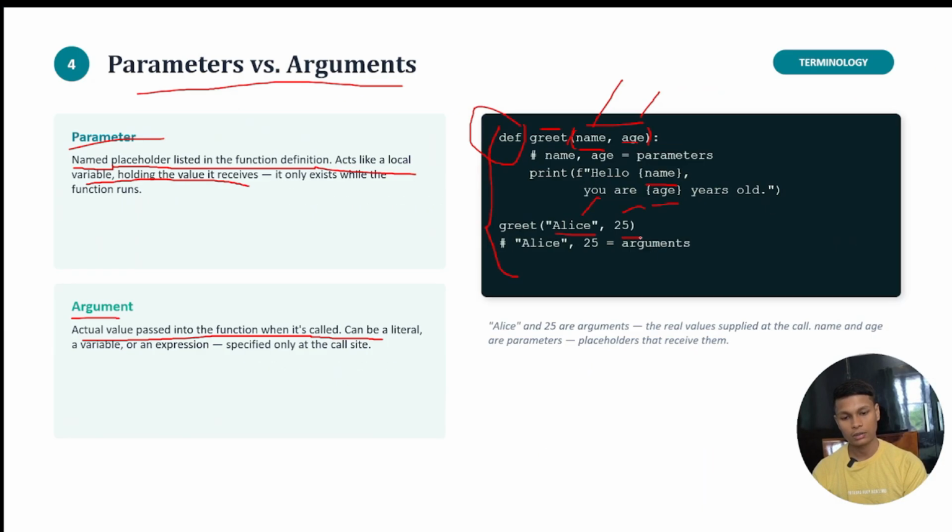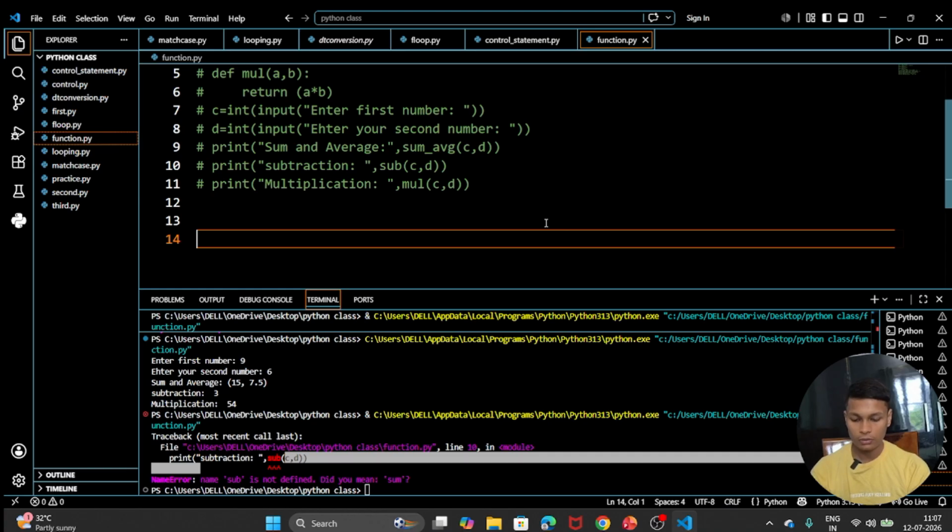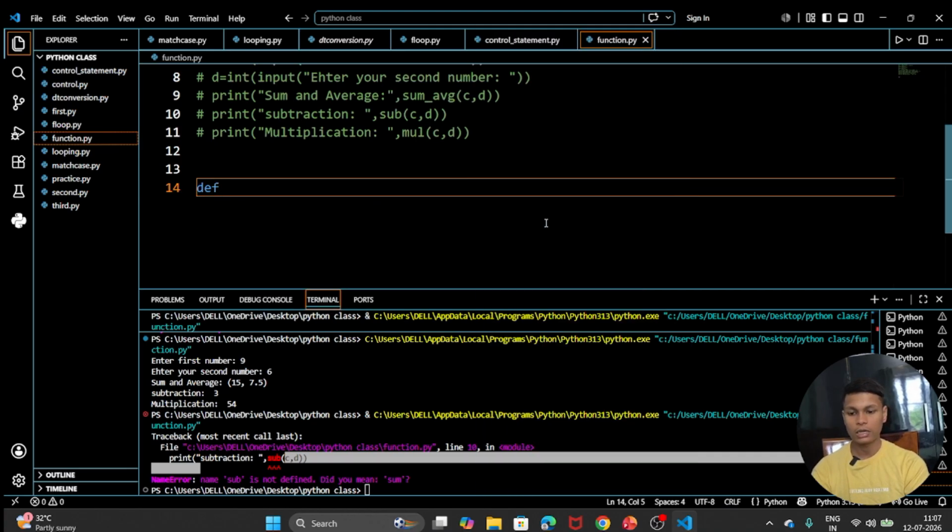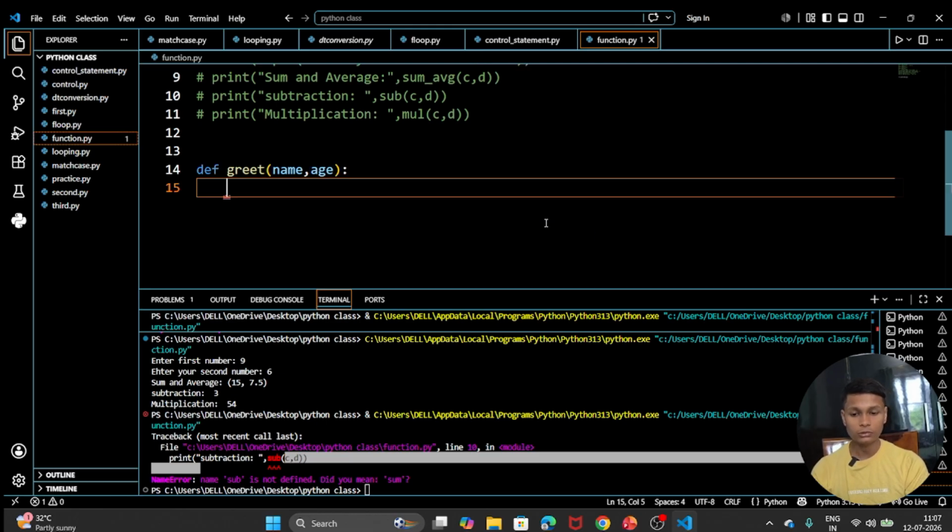So let's write this. Here we are going to create a function which starts with the def keyword. So the def keyword was there. After that I am going to write the name, greet, which means that we are going to greet someone, hello or namaste or this type of thing. Now let's pass the parameter name, and the other parameter was age. So these are the two parameters.